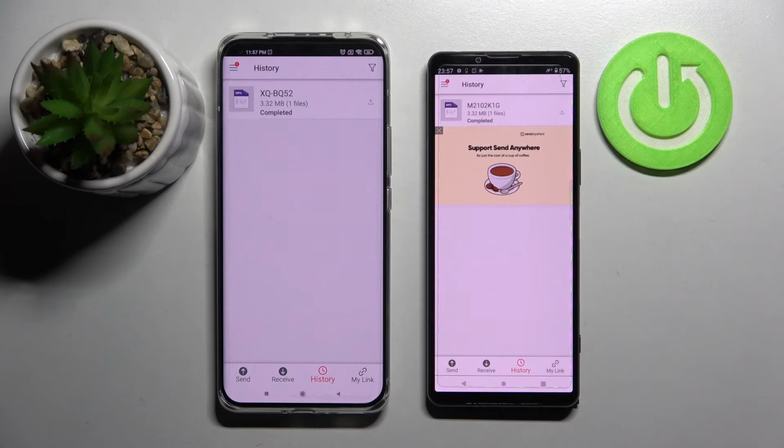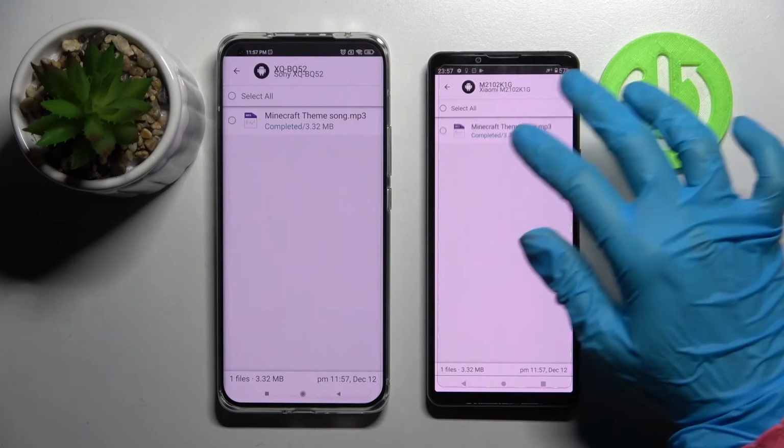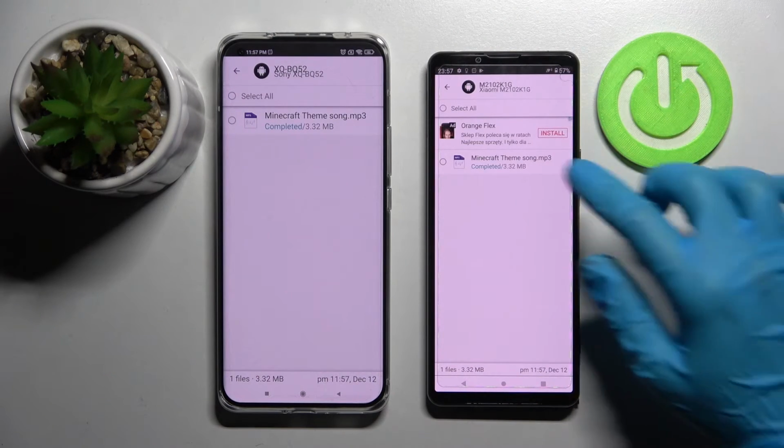And now as you can see, my photo was successfully transferred. Sorry, my song.